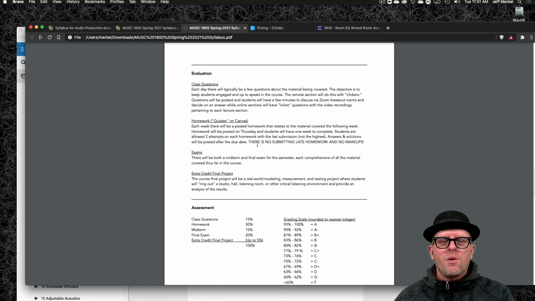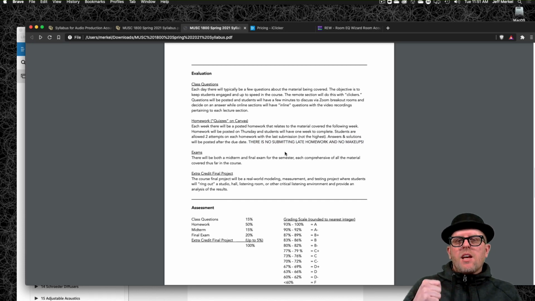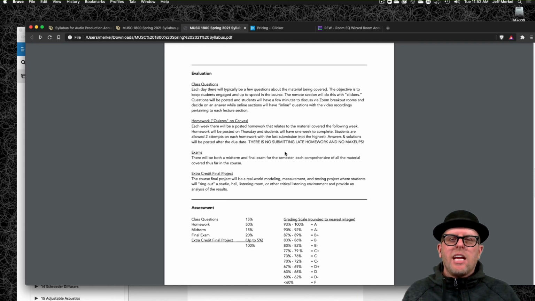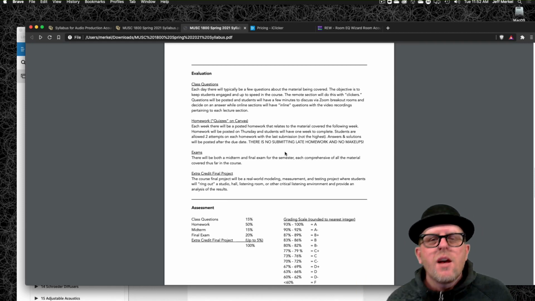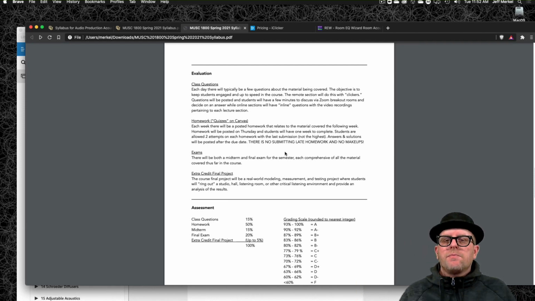So one thing I put in bold here: there's no submitting late homework or makeups. This is tough because the way I do my homeworks is, when I post a homework, you get 2 chances at it, but you can't see the answers until the due date. And once the due date goes, everyone can see the answers. So the problem is, if you turn your stuff in late, you have all the answers. So you can't turn it in. So there is no late homework. That's kind of sucky.